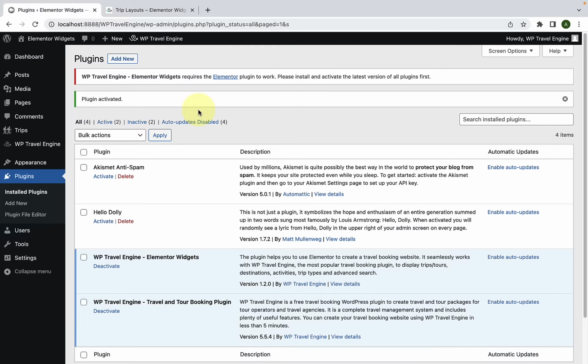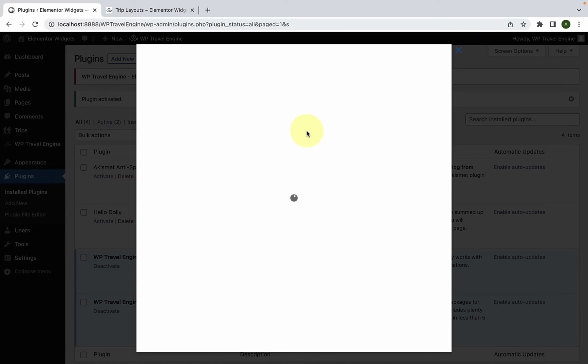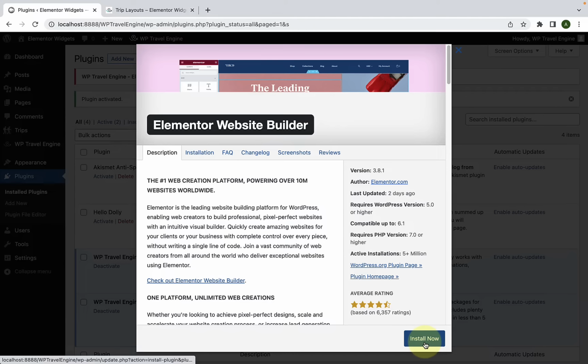Please note that to make use of the WP Travel Engine Elementor Widgets plugin, you'll have to install and activate the WP Travel Engine plugin as well as the Elementor plugin. So as soon as the Elementor widget plugin is activated, you'll find the link to install and activate the Elementor plugin. So if you have not already installed and activated the Elementor plugin, just click here. Then click on Install Now.